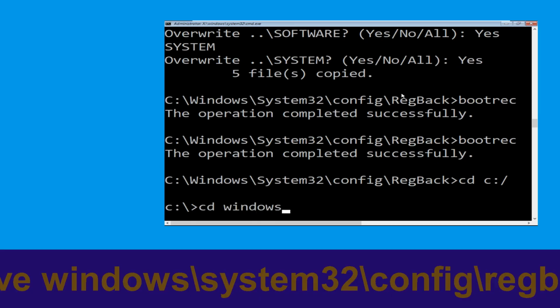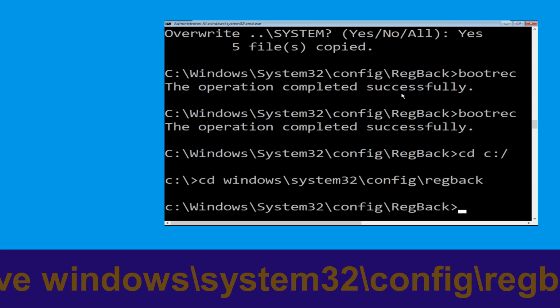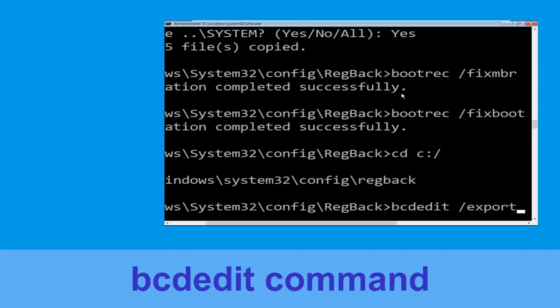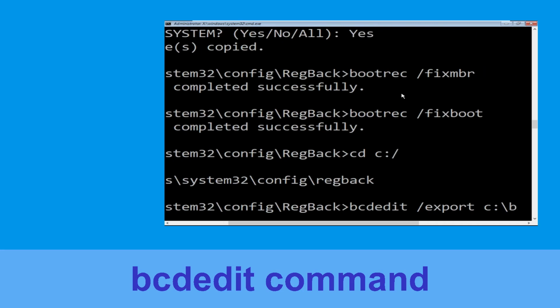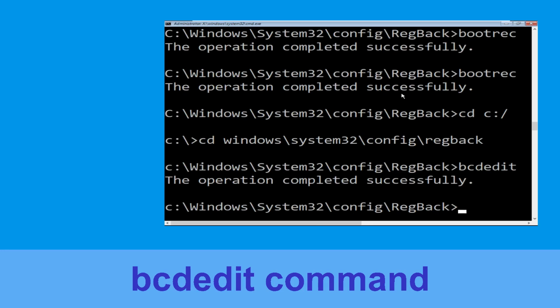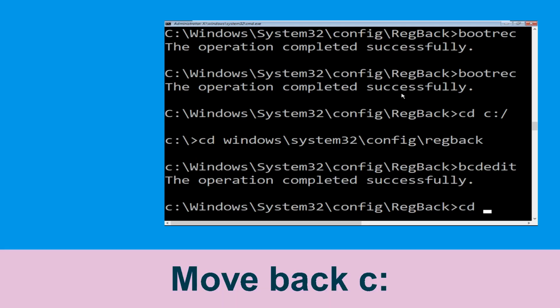Now type this command cd space Windows /system32 /config /regback and simply hit enter to execute the command. Now type this command bcdedit space /export space C: /bcd backup, then hit enter. Now type cd space C: / and hit enter.